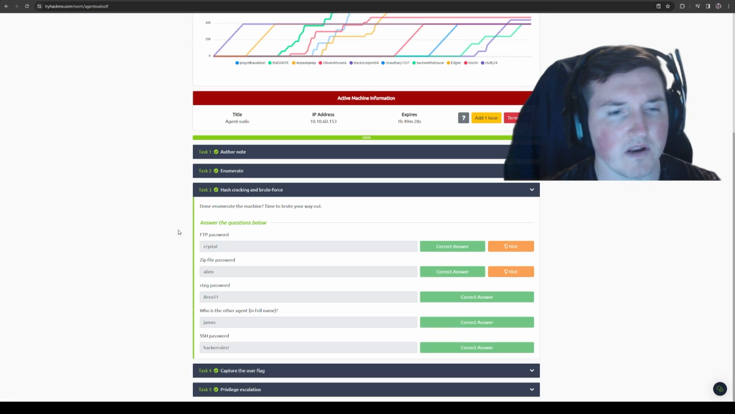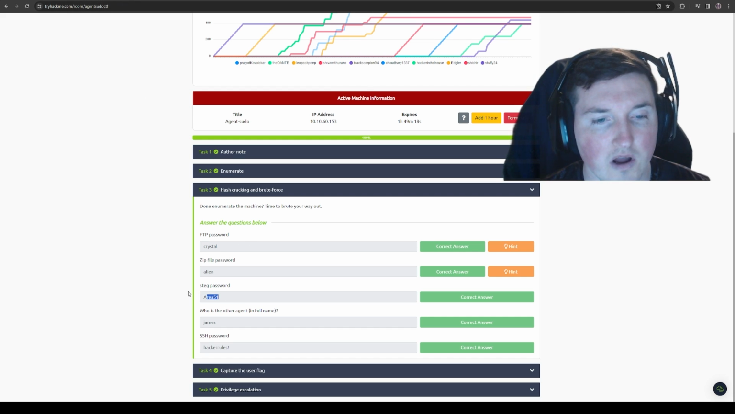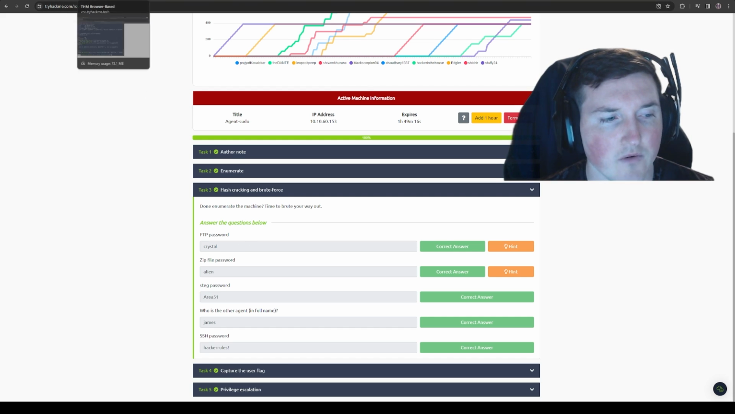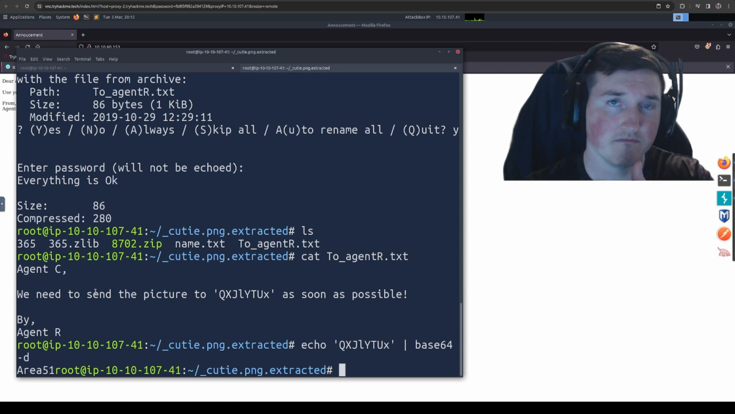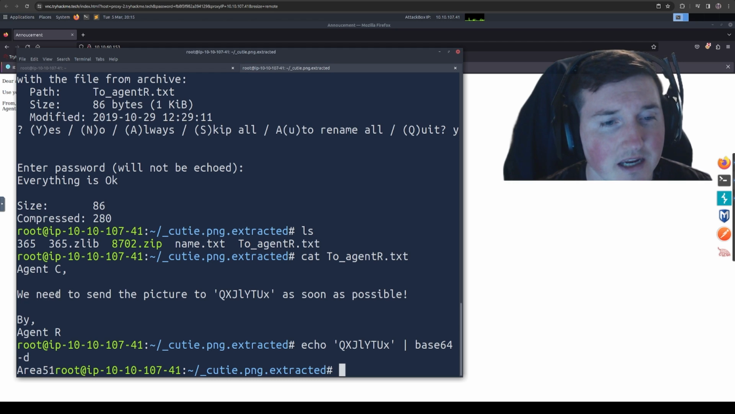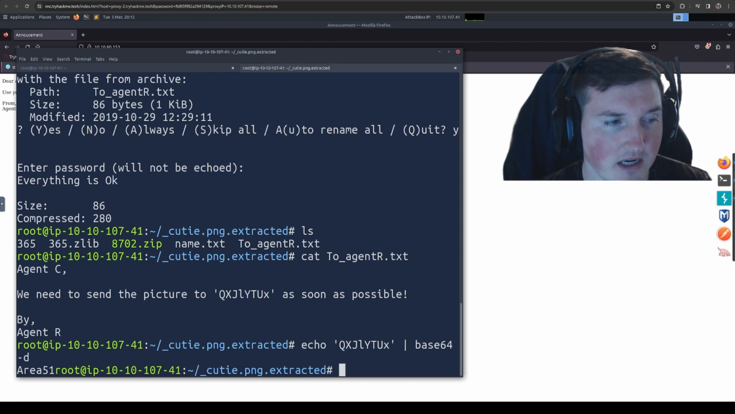Interesting. So let's see what answers we have. Well, we have the zip file password. That was alien. And then we have the steg password, which is steganography, which is what we just did, which is area 51. Perfect. So now we actually have a little bit of information. So it says, if we actually put the whole message together, Agent C, we need to send the picture to area 51 as soon as possible, which that's actually a hint for later, and you'll see why.